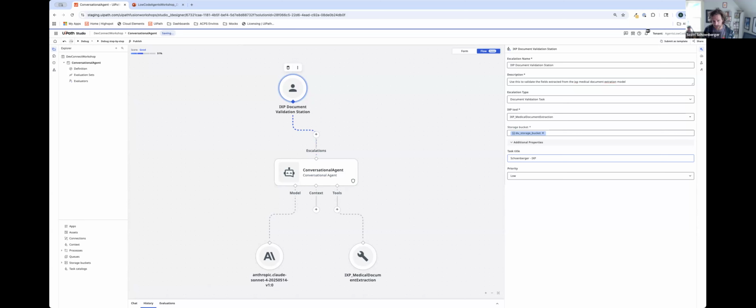Schoenberger IXP, oh, sorry, transitional care plan extraction. Cool. And then I can set the priority. Now, escalations. What are escalations? I guess I should take a step back and just answer that again.